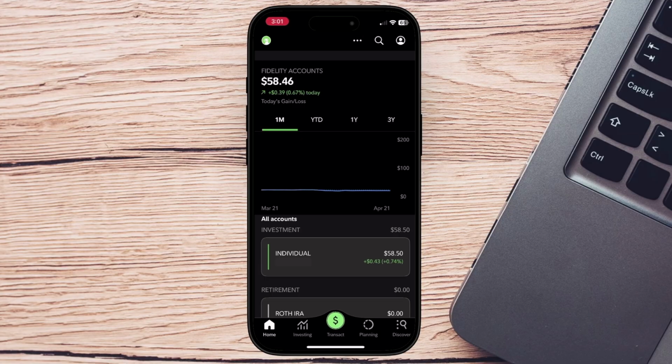I hope this video guided you on how to navigate and fund your Fidelity account on mobile, as well as how to buy and sell stocks or ETFs on it.